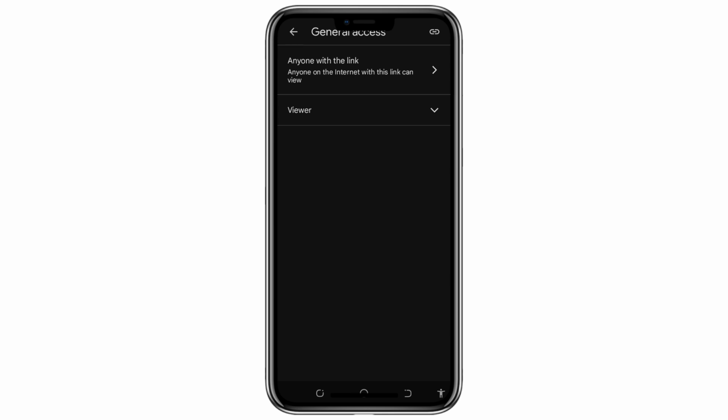Once you have set the right permission, tap the Copy Link button. The link is now copied to your clipboard. You can paste it into a message, an email, or anywhere you want to share it.